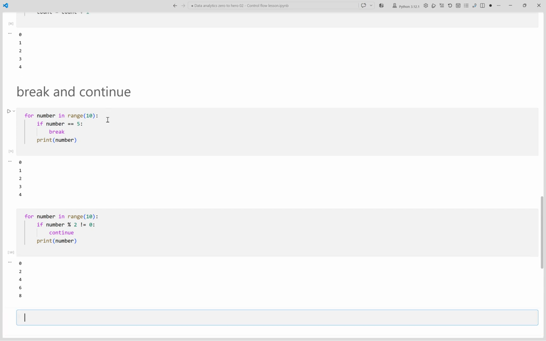A list comprehension builds a new list from an existing sequence in a single, compact line, often replacing a whole for loop. Part 4. List comprehensions. Running the cell now.